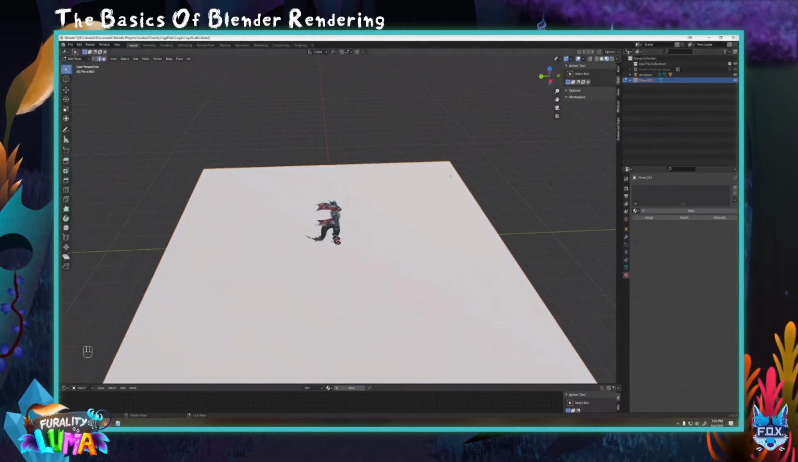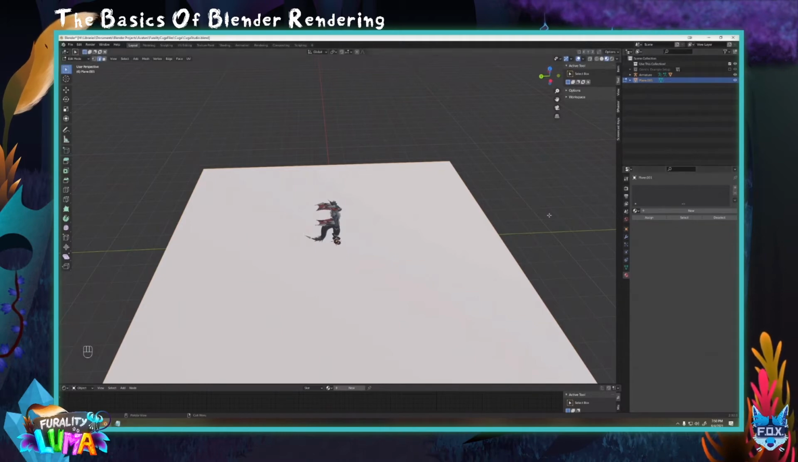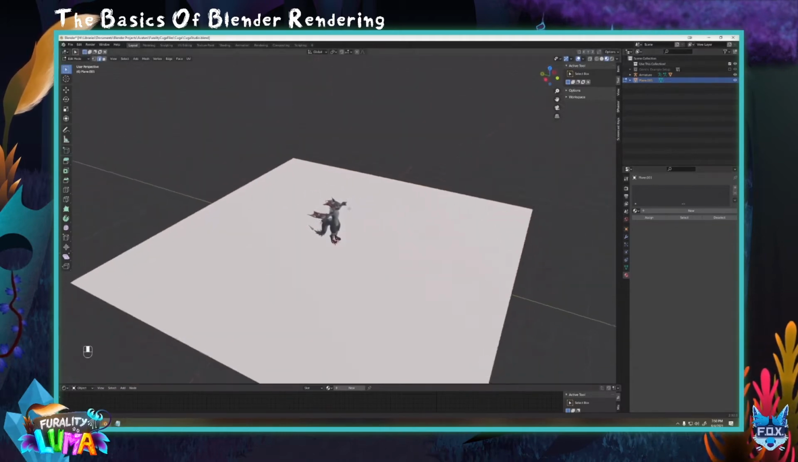What did you put for the size for a plane? It's not too important. The size can be whatever you want. You can resize it later if you'd like.